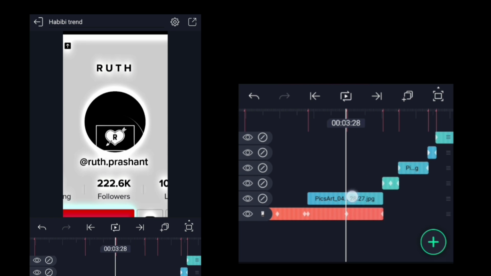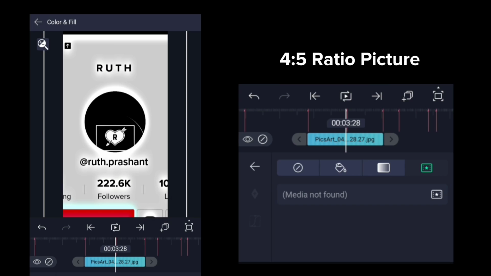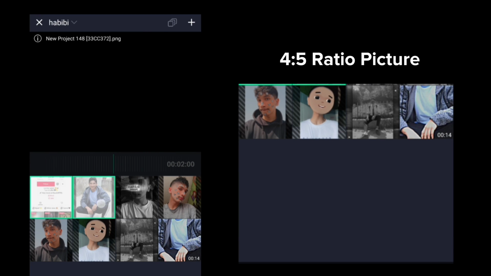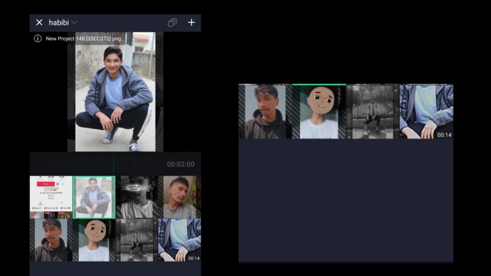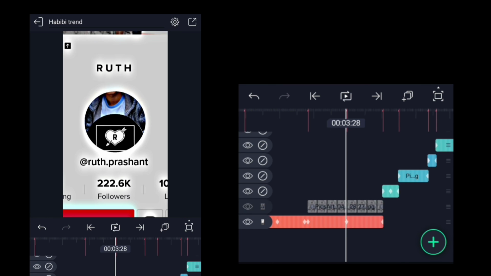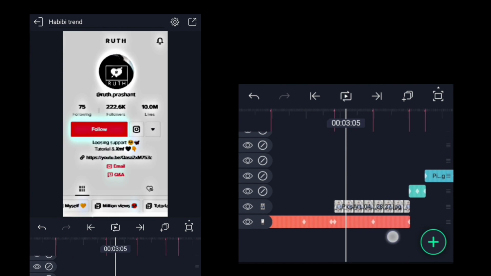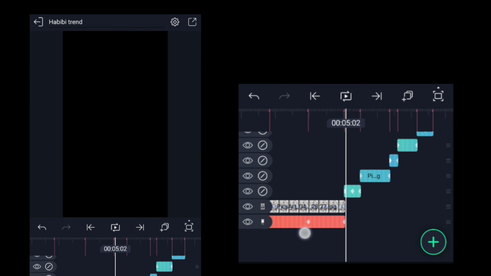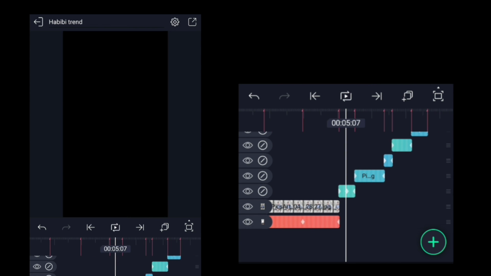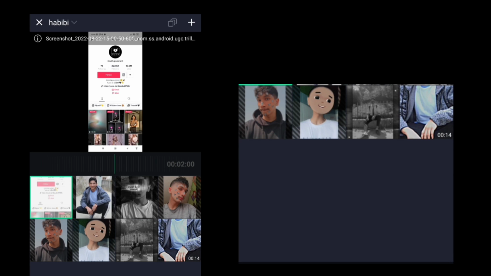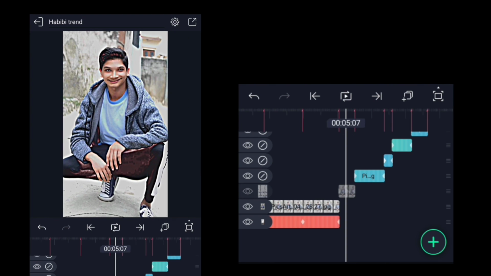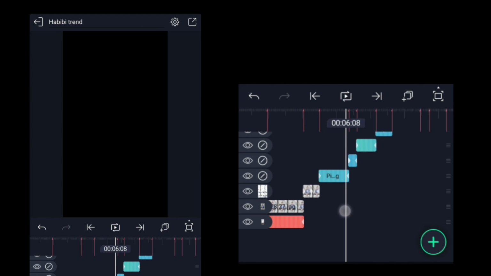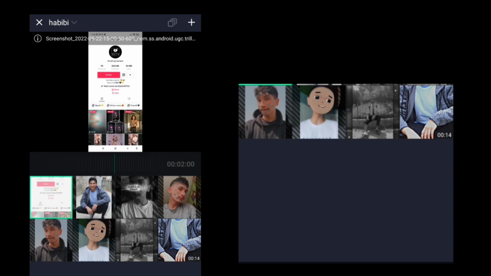Now let's add our pictures. Make sure your photo ratio is 4:5. Do the same to another layer. Simply replace your pictures. Keep doing this until I stop. Use the same picture.